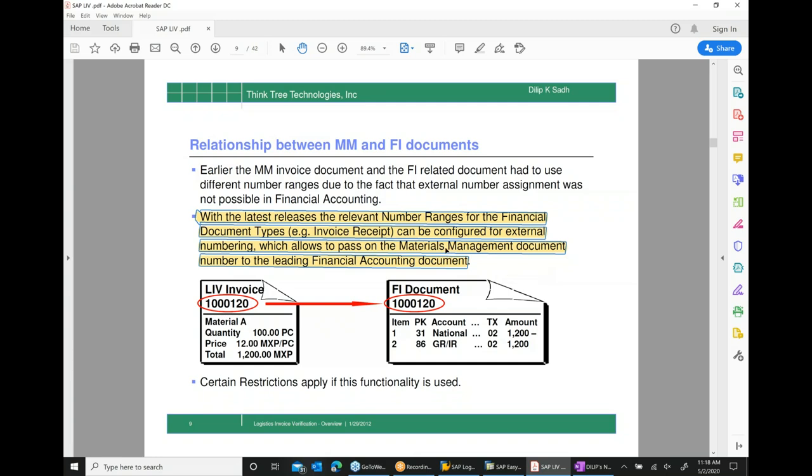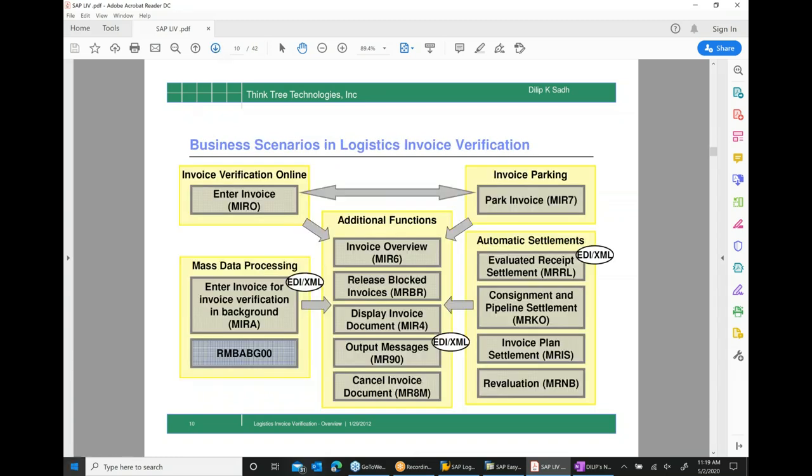But now with the latest release, and it's not that latest, many years now actually, the logistic invoice number and finance invoice number could be the same. So if my logistic invoice number is 100102, then my finance document number can also be 100102. In SAP, you can do different kinds of invoicing. So MIRO is the core invoice. This transaction code MIRO is the core transaction which is being done in the SAP system.